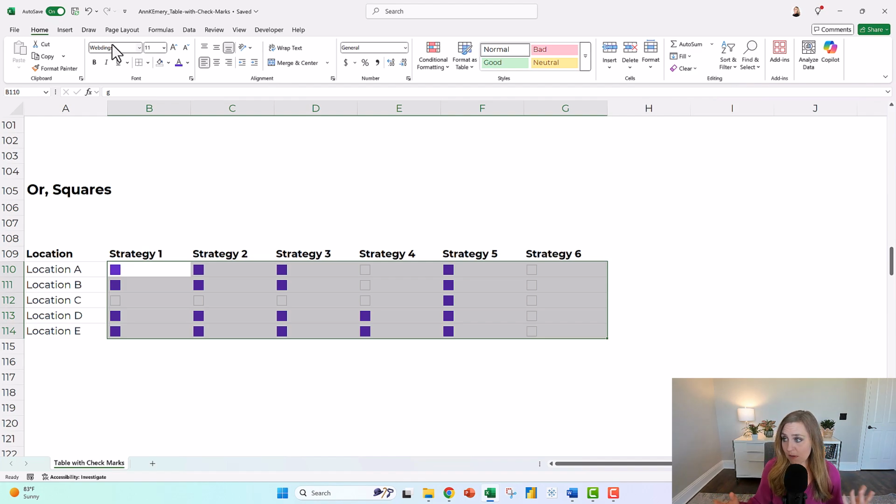Webdings has been in Microsoft products for decades. I remember using it in the 90s. You probably saw it way back then too. So you can easily copy paste this into Word or PowerPoint. You can send it to your coworker. It's still gonna show up as the filled squares versus the outlined squares.